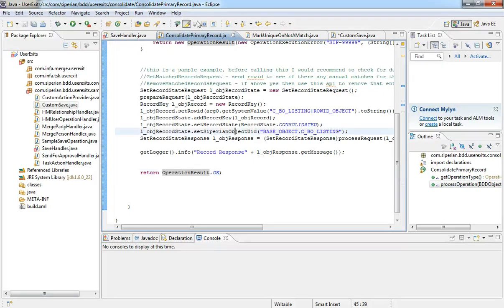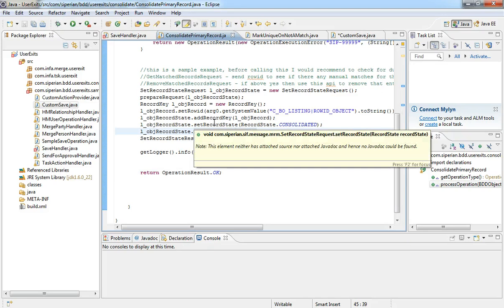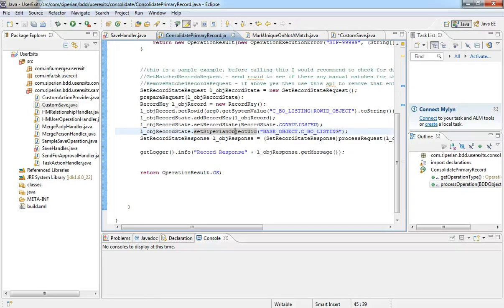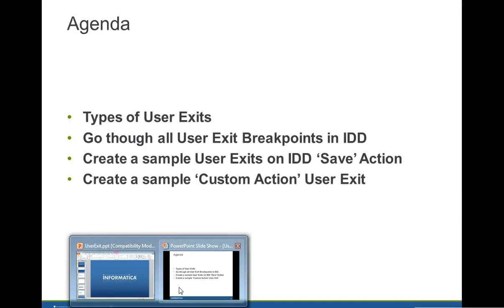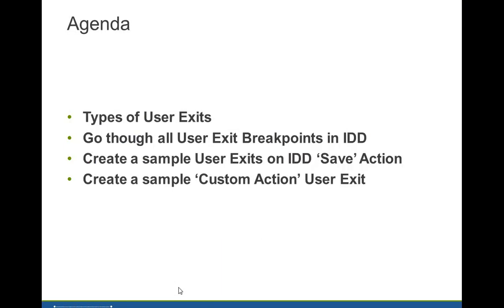And all I have to do, once I've created this class with an IDD configuration, is define a user exit tab with the custom action name and then point it to this class. Once you redeploy the IDD application, you will see that custom action name under more actions. Anytime you click on that custom action, this code gets executed. So this is it, guys, on the basics of IDD user exit types. We've gone through different samples for custom actions and save action.